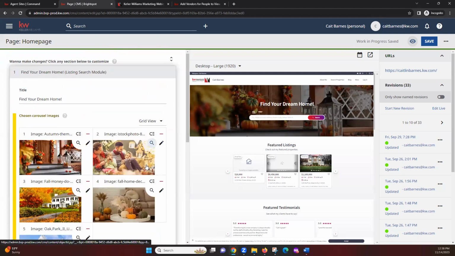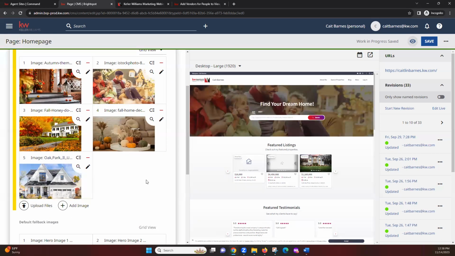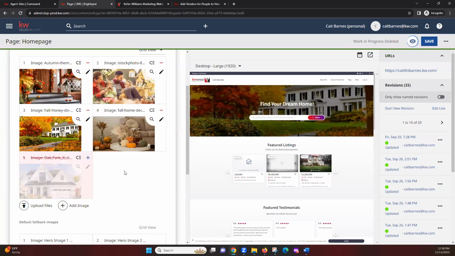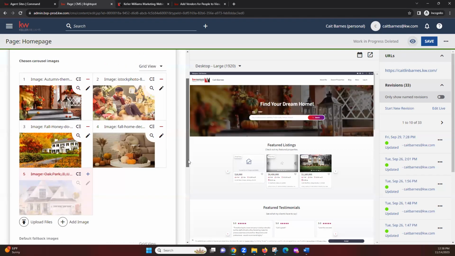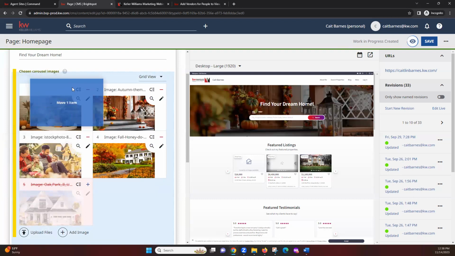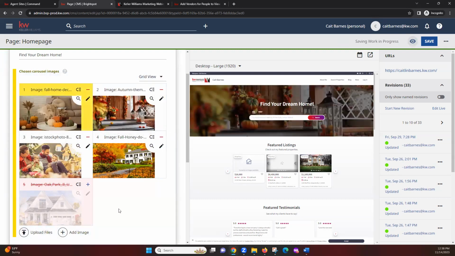Just like before, you can have a maximum of 5 hero images uploaded. If you need to make any changes or upload additional photos or remove photos, you can simply click on the red dash here to take that away. You can also reorder these by clicking and dragging them around if you want to change the order in which they show up here.